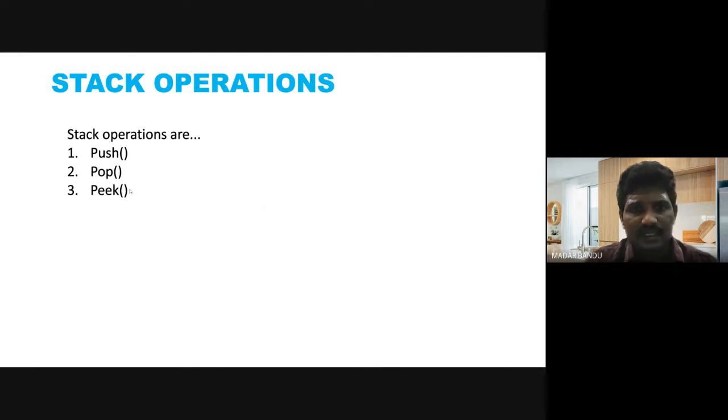Then peek: if you want to retrieve the top element of the stack, you should call peek. By using the peek operation, if you want to know which one is the top element of the stack, you can invoke the peek method or peek function. Got my point? Then in the next slide, I will explain to you one by one with examples.